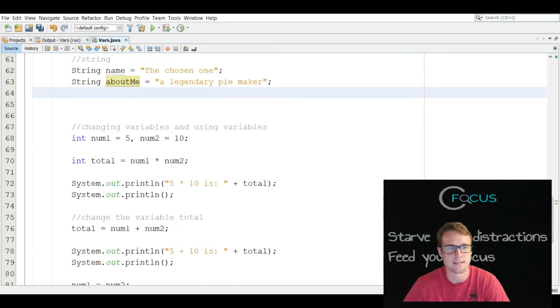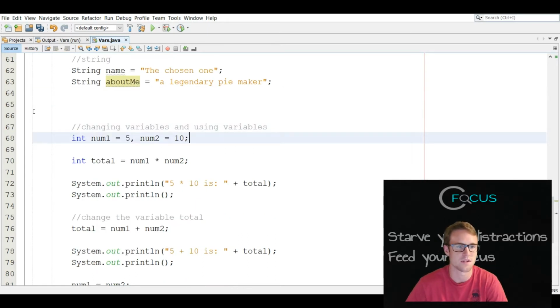Come down to line 67. We're going to be changing variables and using variables in different ways here, so you can get some more examples and wrap your head around it. On line 68, we create two variables, num1 and num2. This is a different way to create variables. It makes fewer lines of code and makes your code look neater.